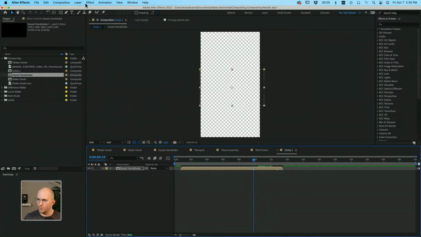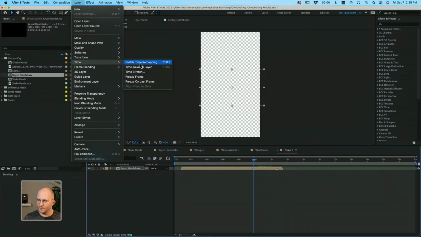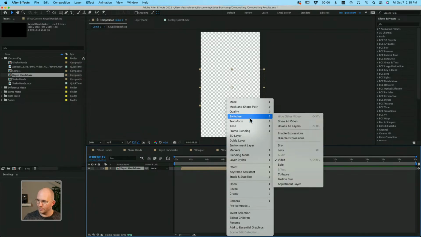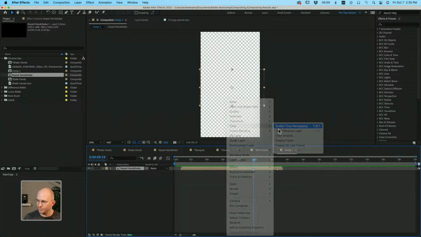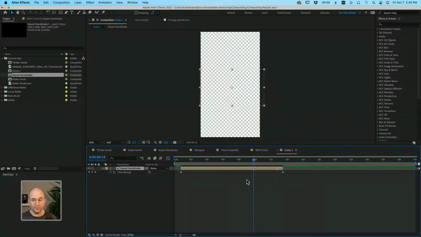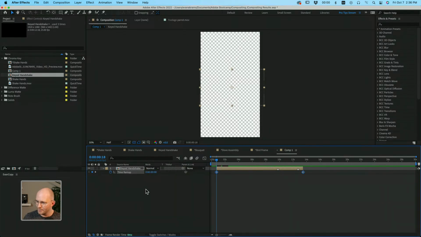So I'm going to go Layer, Time, Enable Time Remapping. And you can also do this by right-clicking, Time, Enable Time Remapping. And by default, as soon as you do this, we get two keyframes and we reveal the time remapped property. And so if you come down here, you're going to see at the start, if we observe our time remapped property, it's 0, 0 here. And at the end, it's 12, 17, the whole length of the clip.